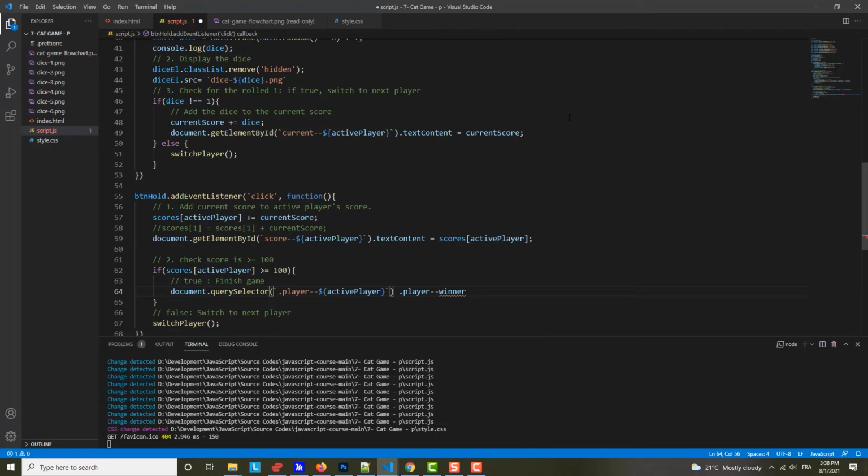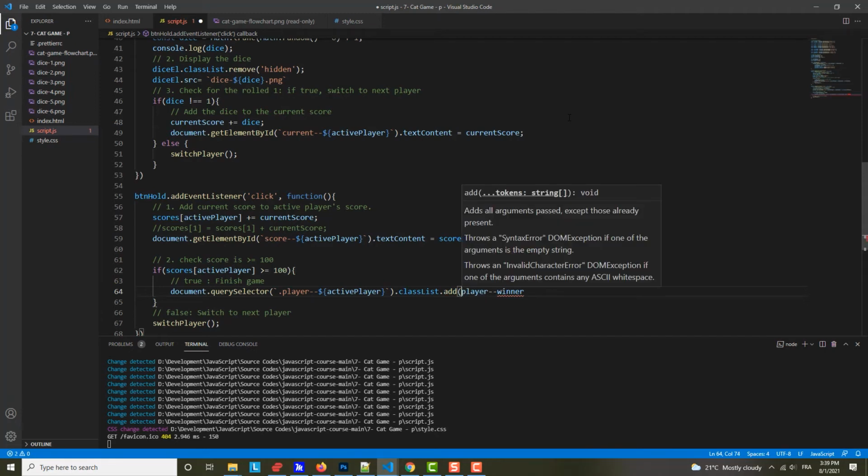Okay, and then onto this element we want to take the class list, dot classList, and then add this class that we just copied from the CSS. So dot add and this class, but without the dot, like this.